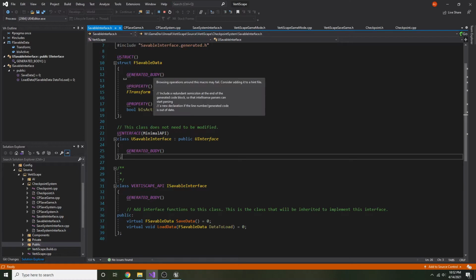This is the savable data struct, and as you can see, it just has some simple information. Transform information like the object's location and rotation, and whether or not the object is active. So for example, if we had an enemy that was killed, when we go to load the game, we want to make sure that enemy is still inactive when we load the game.